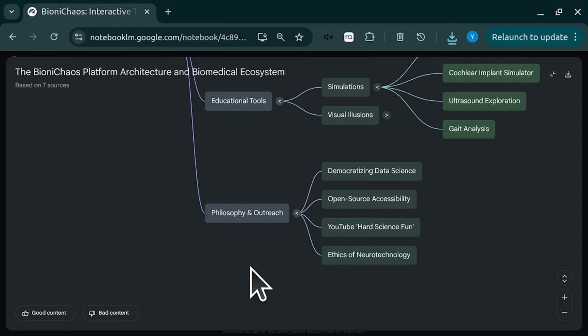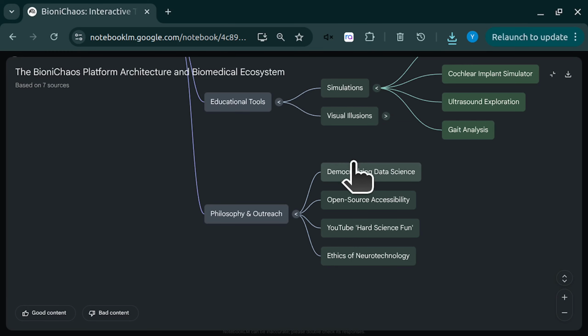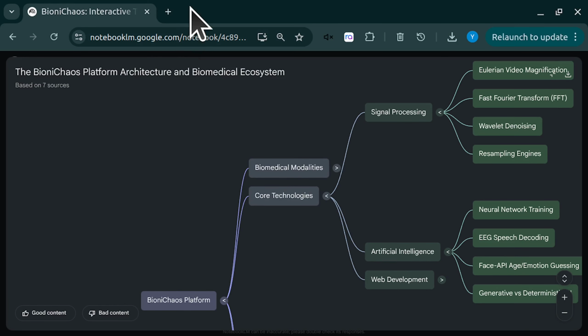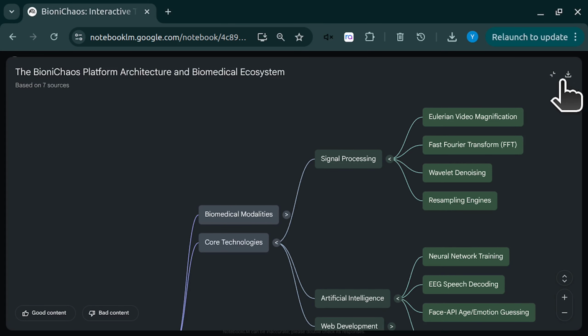Philosophy and outreach. Yeah, that's what we do, trying to democratize data science. Open source is useful. Yeah, so it's quite a useful mind map.